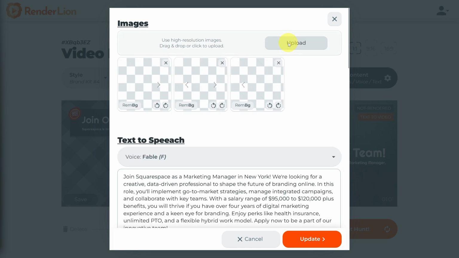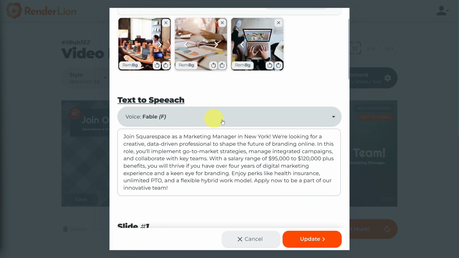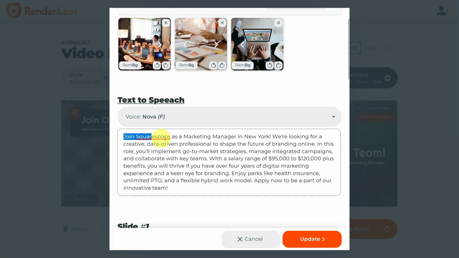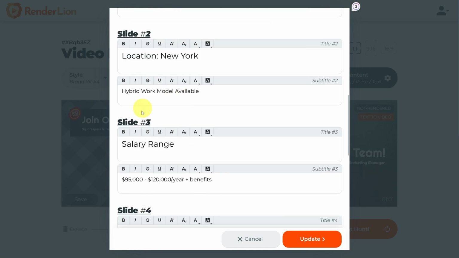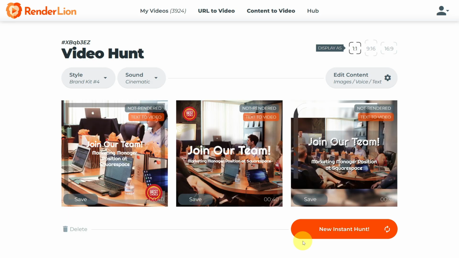You can rearrange the image order, delete or upload new ones, even remove image backgrounds, though I skipped that step this time. You can also change the text-to-speech voice, tweak the voiceover script, and edit the slide text to match your tone and style. Once you're done, just click Update and your changes are instantly applied to the animated previews.